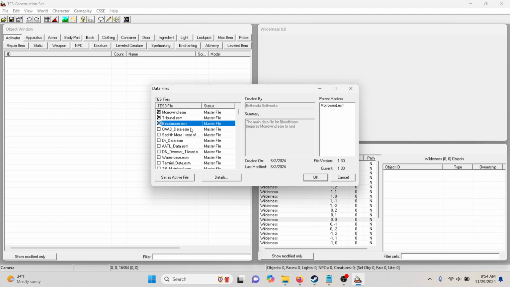Just do it. I'm also going to be using OAAB data and, where's Tamriel data? And then you're going to check those off. Tamriel data and OAAB data are of course optional, but I will be using their repositories and items for this mod, so I'm going to check them off.